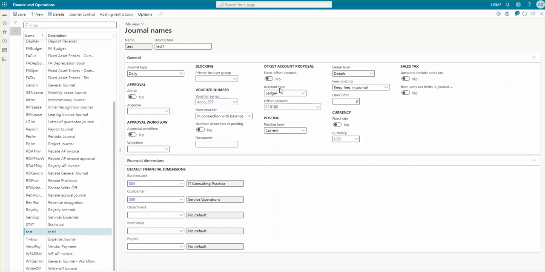Here I will be using the account type that will be the default for the offset accounts. That will be the default ledger account which will be offsetting this journal, and here I will be specifying the offset account which this journal will be using as a default offset account. The posting layer will be current, level of posting will be details, and the fee posting will be keep fees in the journal. I have multiple options: transfer fees, keep voucher number, and transfer fees to a new voucher number. So I'll be using the first one, the default value, keep fees in the journal.